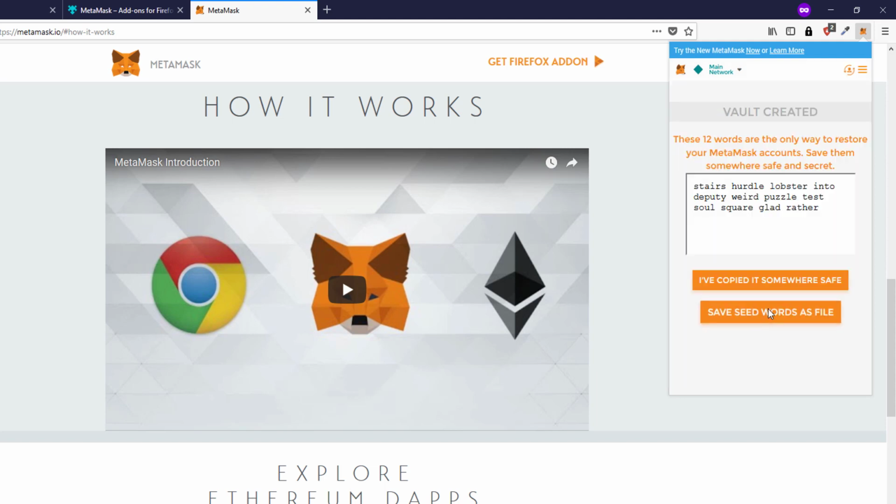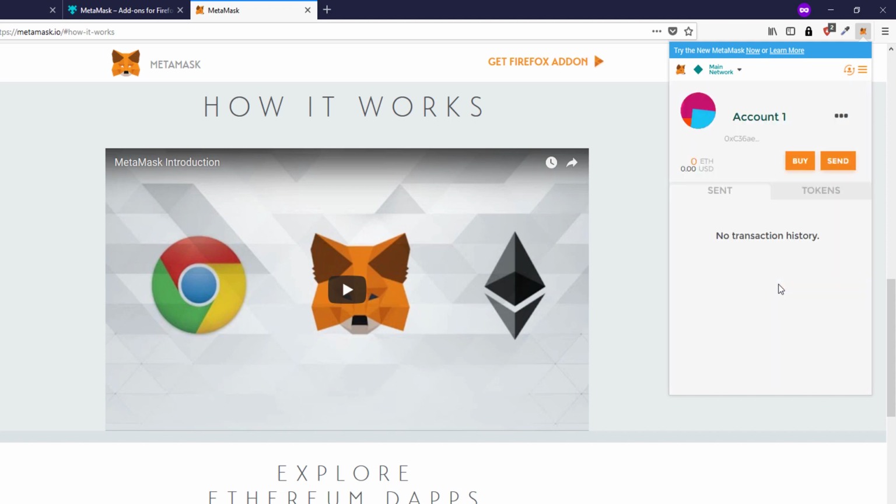Once my account is created, it's going to tell me that a vault has been created. It's going to give you a phrase of words here that are going to be the only way to restore your Metamask account. So it's very important that you save this phrase, copying it to a text document, or you can save this seed word as a file if you want to. I'm just going to hit I've copied it somewhere, save, and once that is done, welcome to your Metamask account.